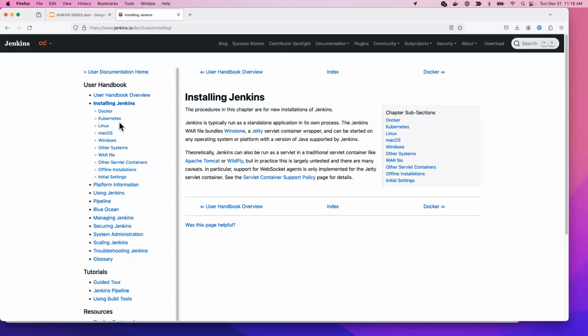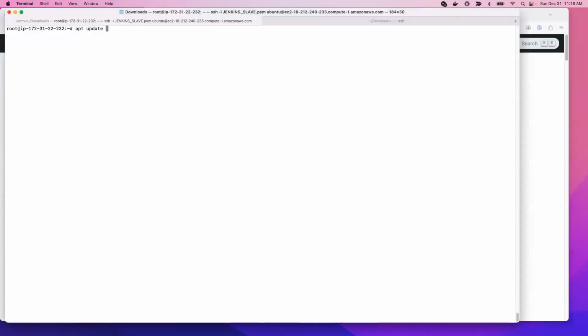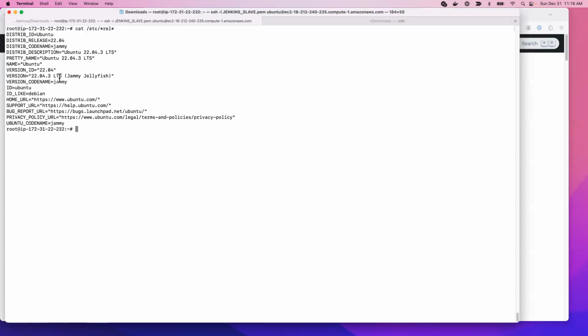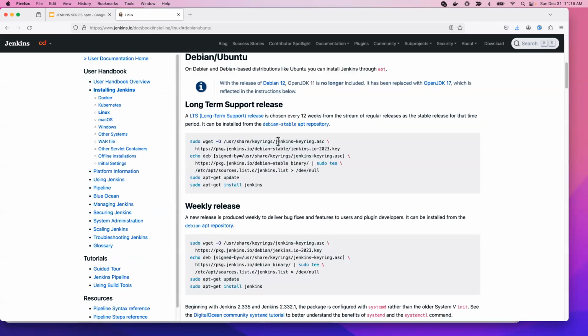Go here, and as you can see, we have the installation types. Under that, we have the installation with Docker, the installation with Kubernetes, and the installation with Linux. So we will first install on Linux. Under Linux, we have multiple flavors. Since I'm running on Ubuntu, I will choose the Ubuntu flavor, which is this one here.